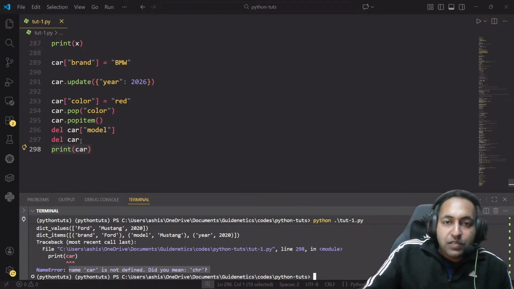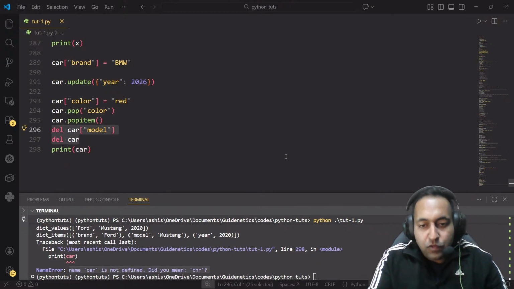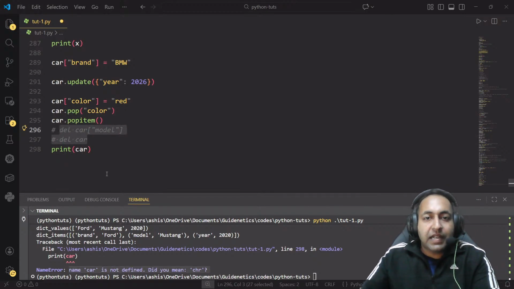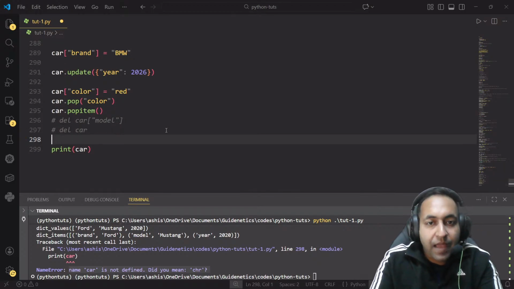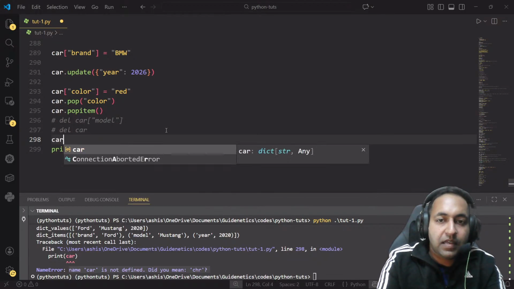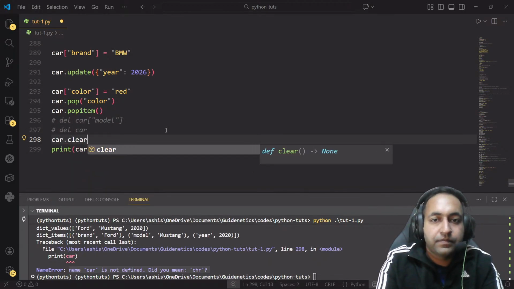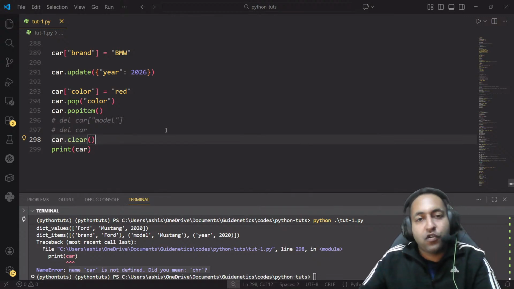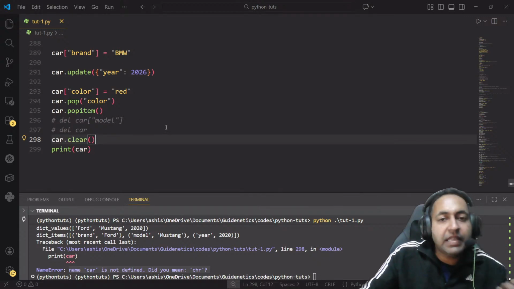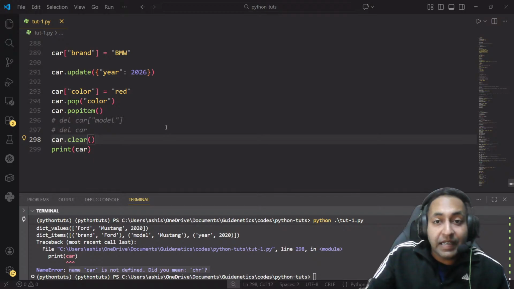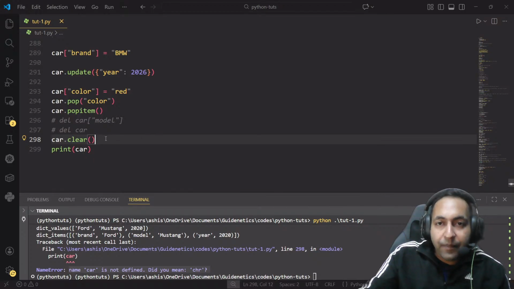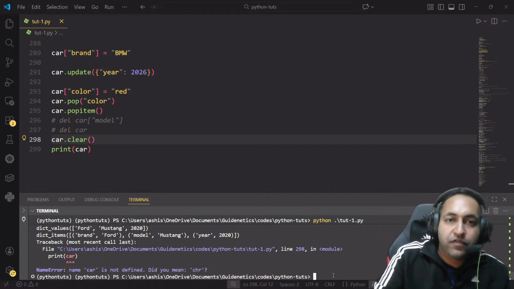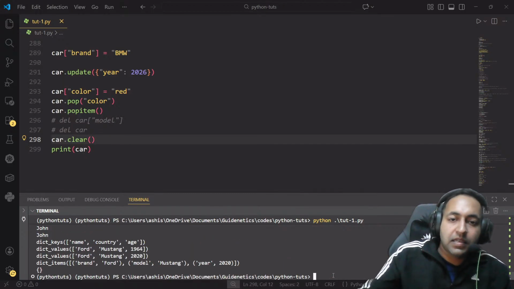Instead, what we can do is use the clear method also. When we use the clear method, it will just empty the dictionary. So if I say car dot clear, it will delete all the key value pairs in the dictionary, but it will not delete the complete dictionary from the memory. So we'll have an empty dictionary after using the clear method. If I run this file, you can see that we will have an empty dictionary here.